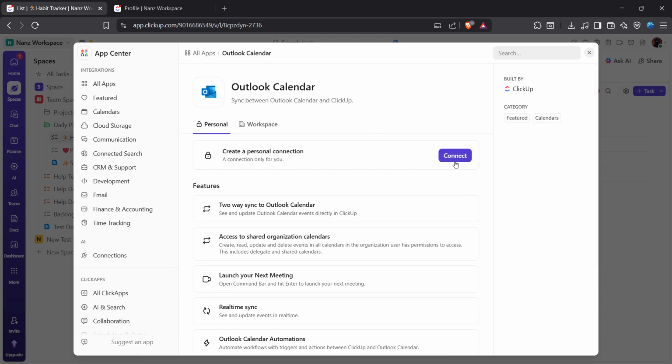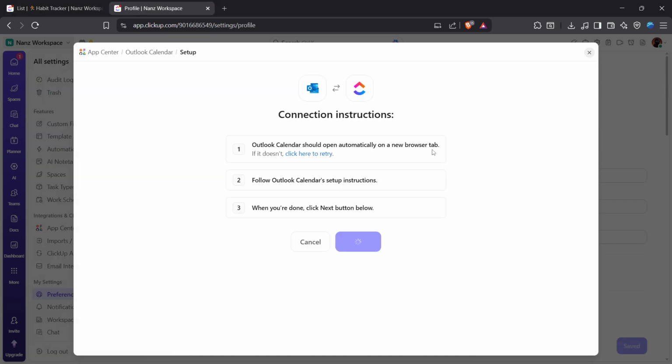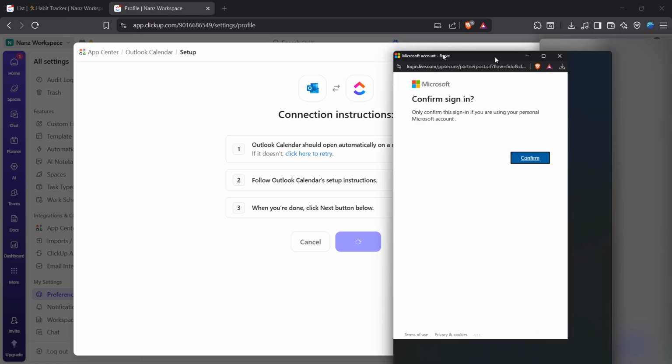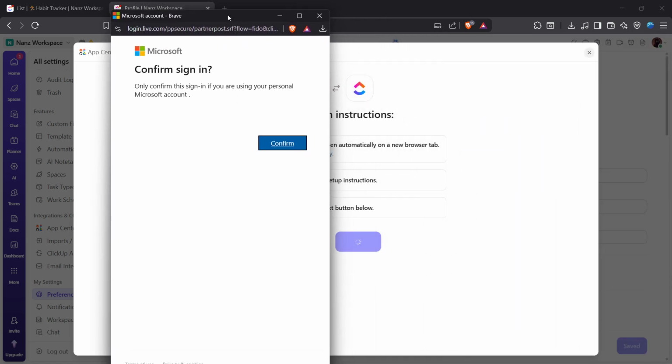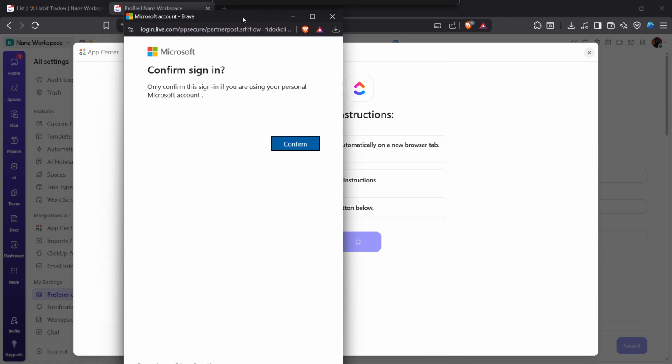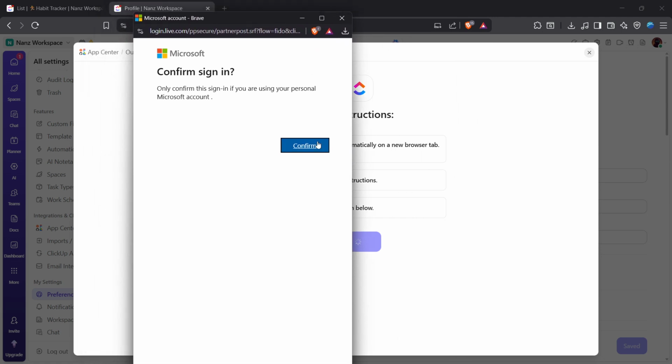Open the Outlook Calendar page to review what it does, then click Connect. If your browser blocks pop-ups, allow them temporarily so the Microsoft sign-in window can open. A Microsoft prompt will appear asking you to sign in. Pick the work or school account associated with your Outlook calendar, or enter your credentials if prompted.